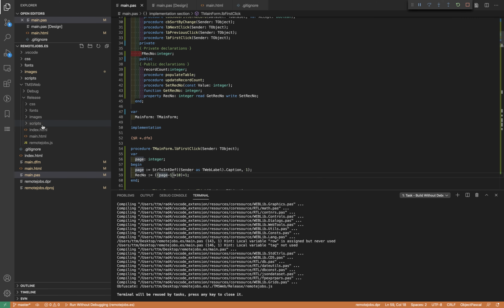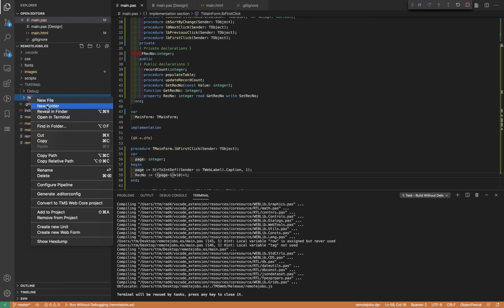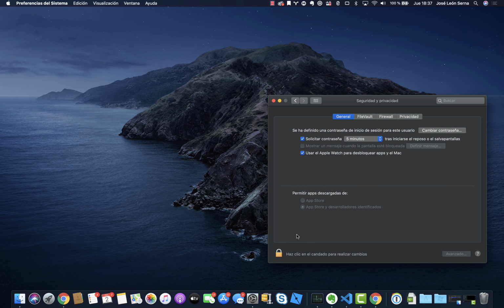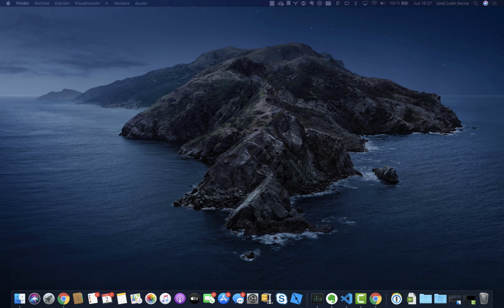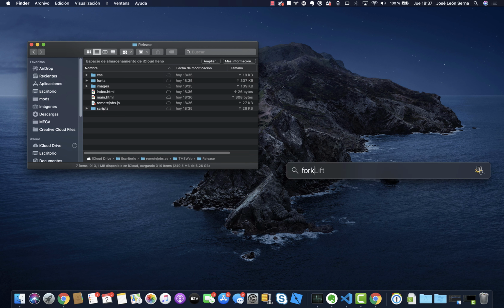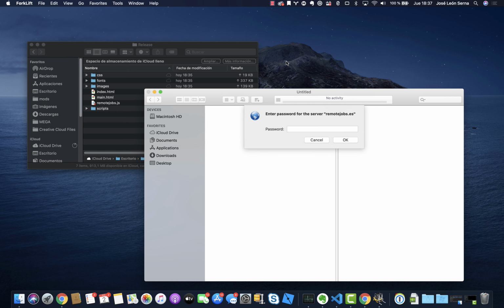Okay, and how do I deploy this? Well, let's open this folder. I'm going to switch here to another desktop, another space. This is the folder that contains all the files that need to be deployed. So I'm going to use software in order to connect to a website.